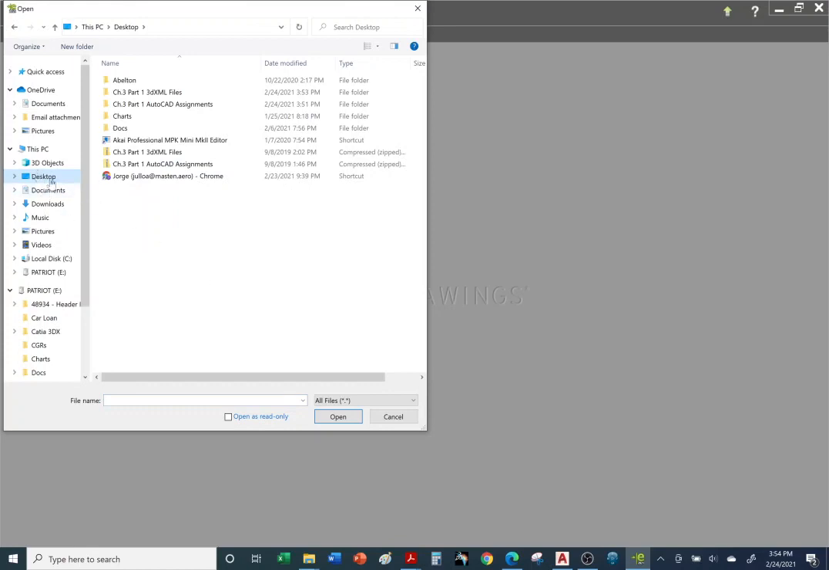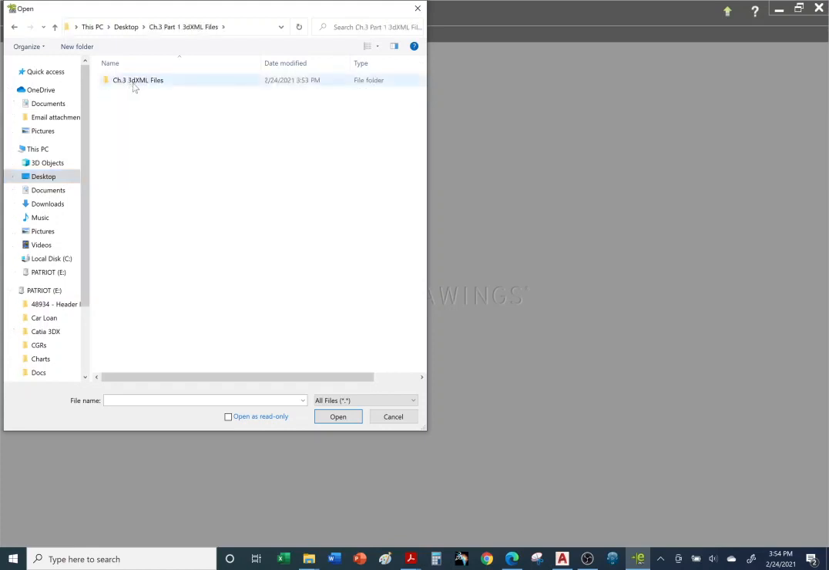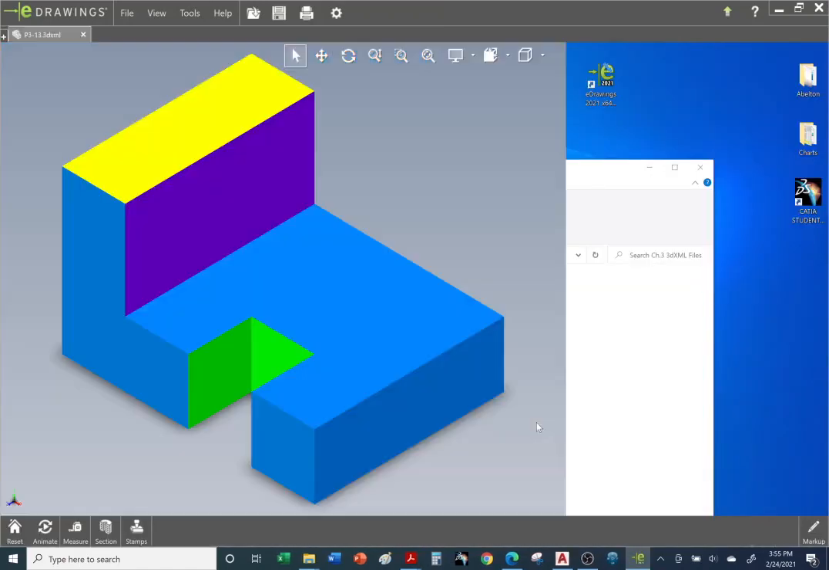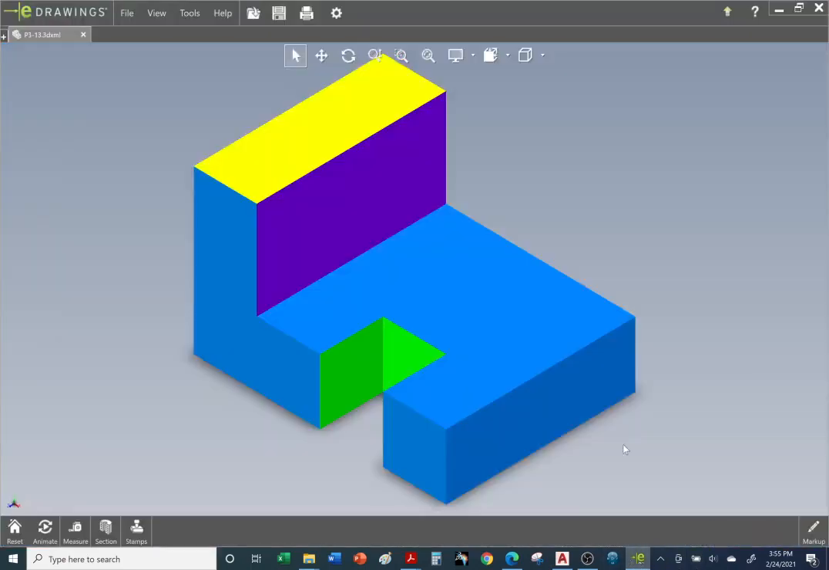Okay, so going to my desktop, and there are the .3D XML files. Double click again, and here is my first problem, 3-13. So I click on it and open, and eDrawings will translate the data into something that we can understand. Okay, so I'm going to hit open and give it a few seconds. Let me refresh this. Okay, so here we go. So there's our first problem.